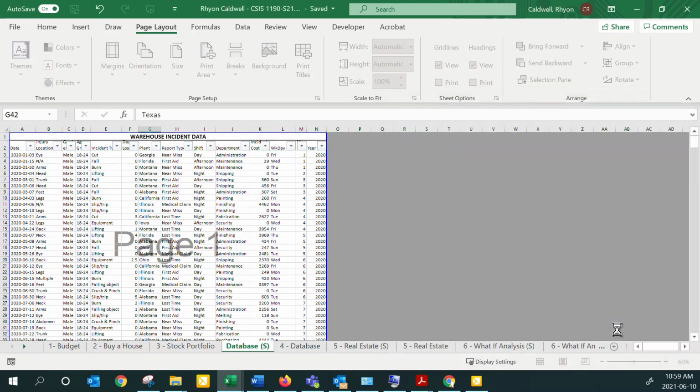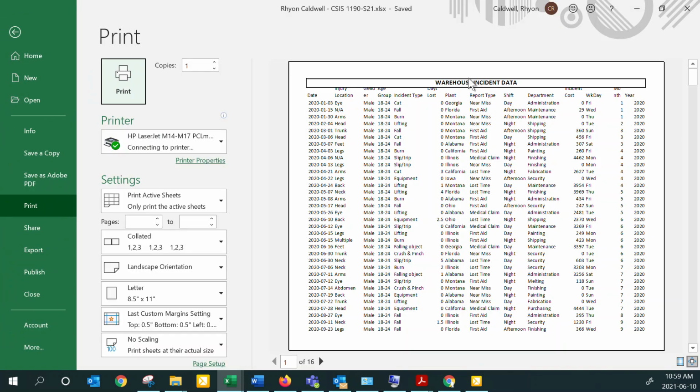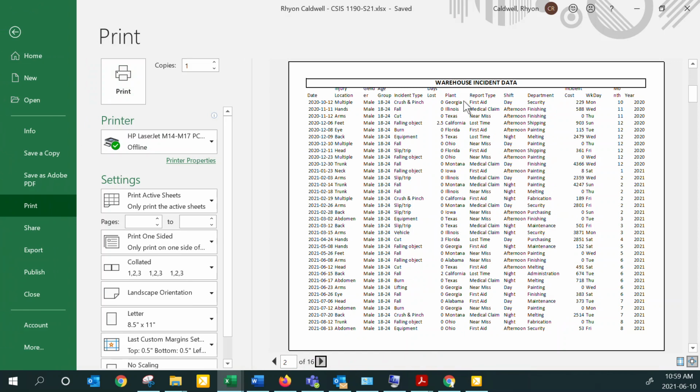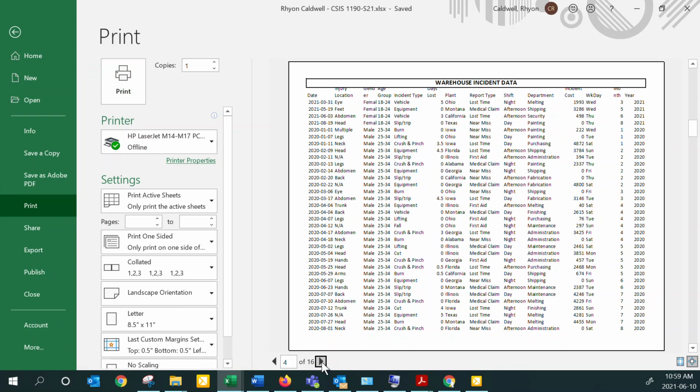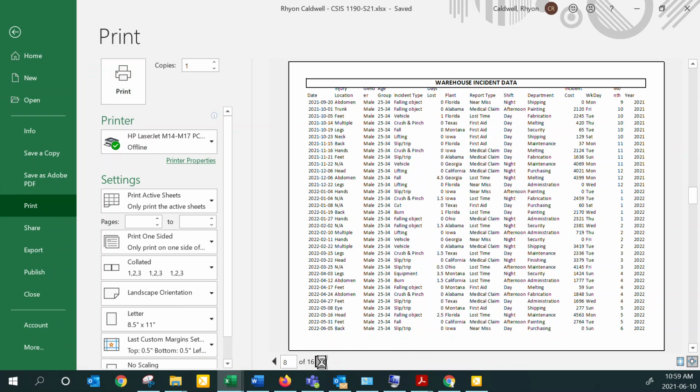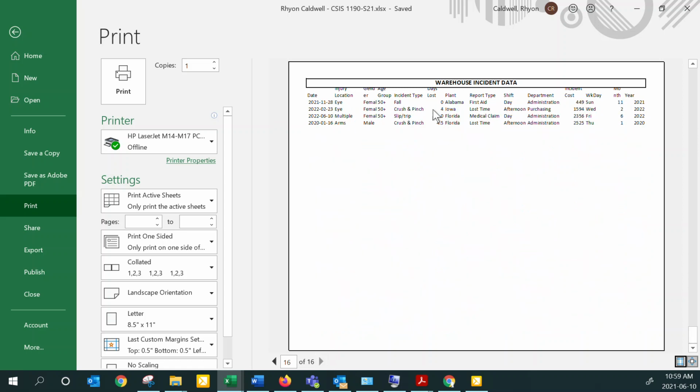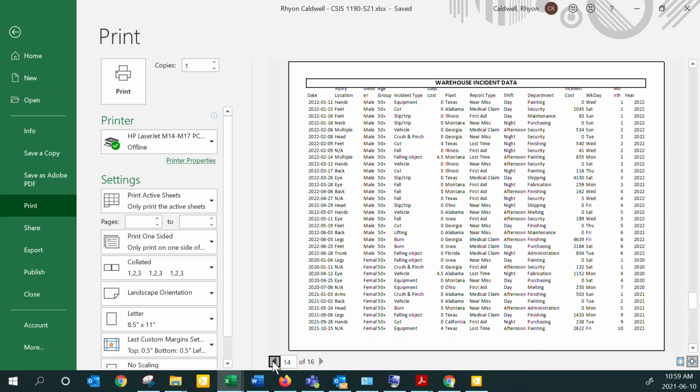So now if I print preview, what does that look like? It shows me that I've got my warehouse incident report here on page 1 of 16. I go to page 2 and I'm repeating that at the top of every page. This is really essential, and that's why I show students how to do it, because if you're ever printing out data sets like this, you definitely want it to do that.